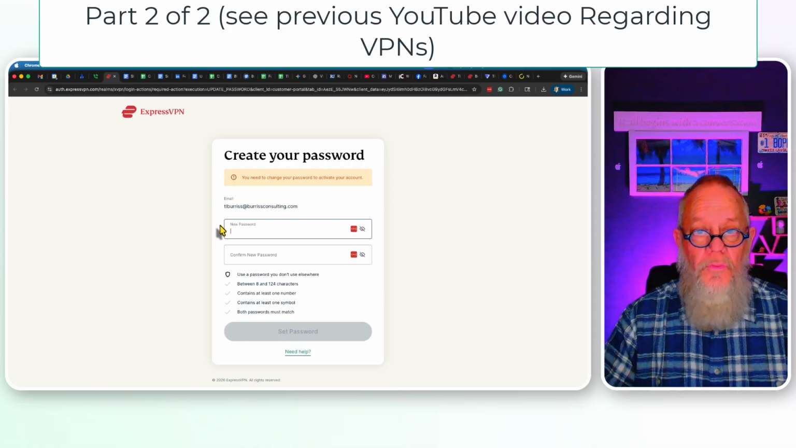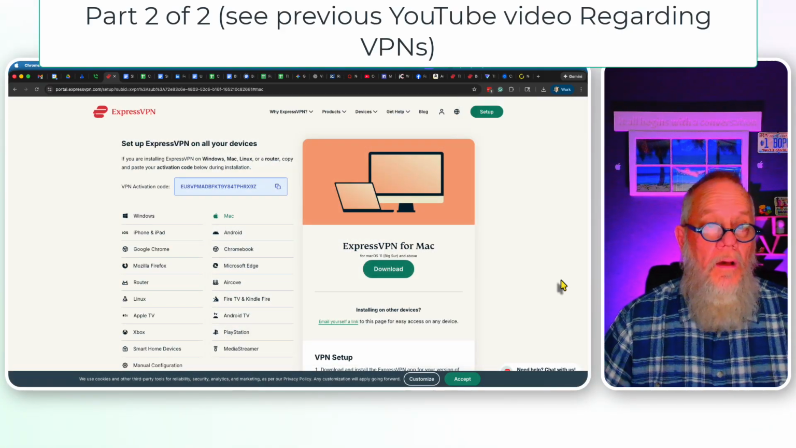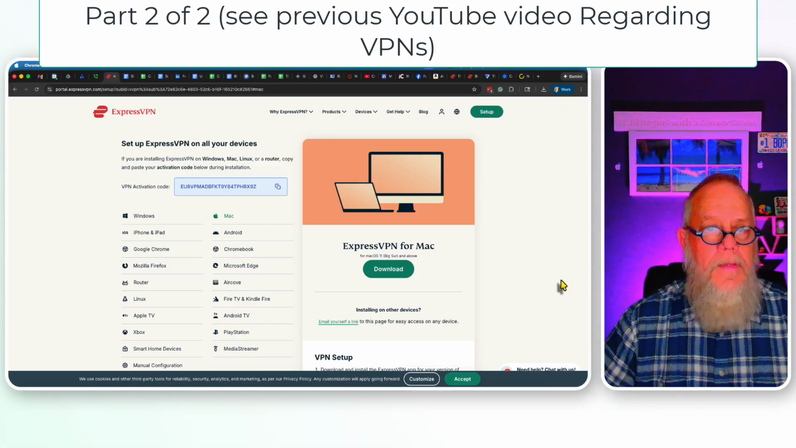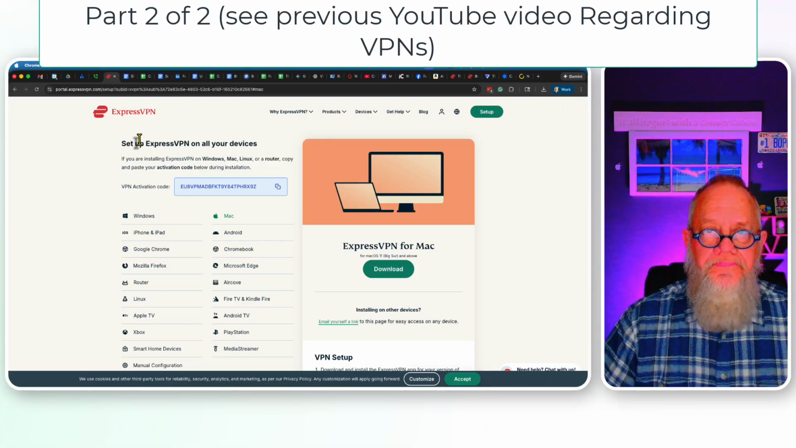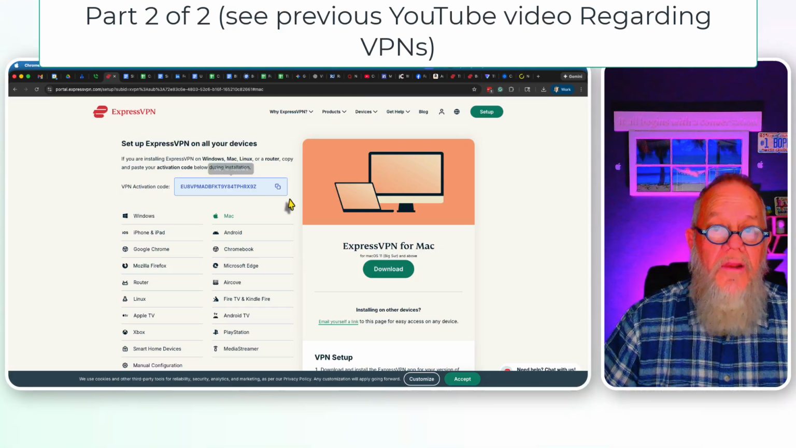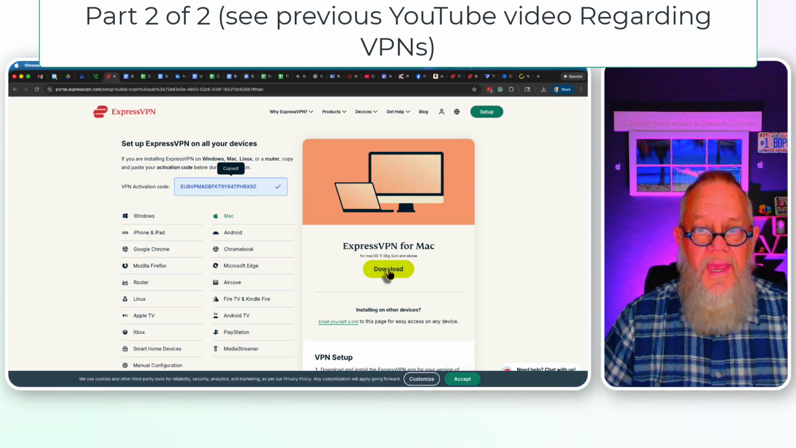And it needs a password. So don't look while I put a password in here. A big part of security is to use a very secure password. So I created an account, and I used a very secure password. There's a VPN activation code. I'm not going to show that to you. Let me copy that. And let's download ExpressVPN for Mac.